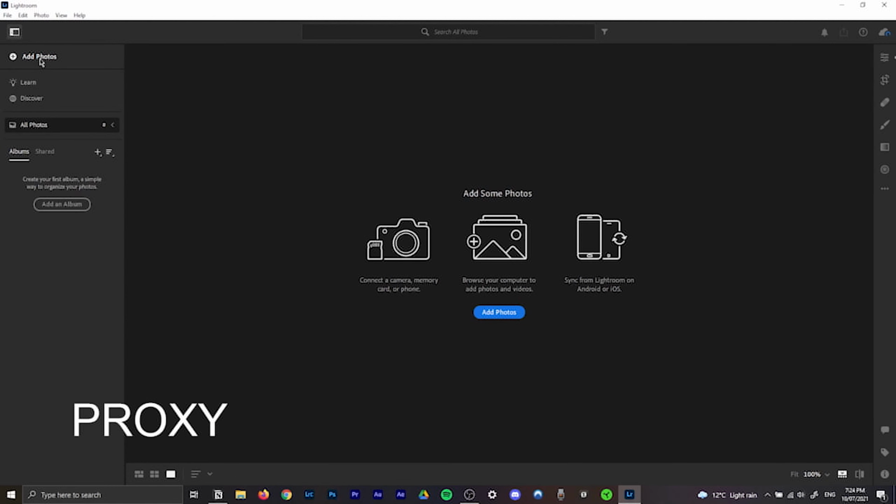So this is how Lightroom looks when you first install it onto your computer. On the left, you've got Add Photos, where you can add photos into your library that you want to edit. Learn if you would like to use some of Adobe's tutorials on how to use the Lightroom software package. Same with Discover. And then right now, all photos is empty because I haven't got any photos in here.